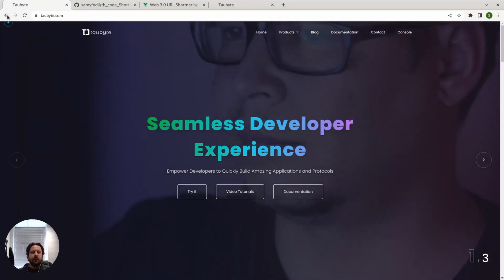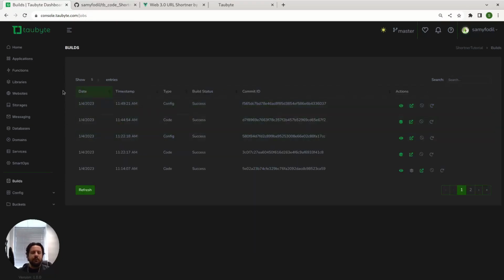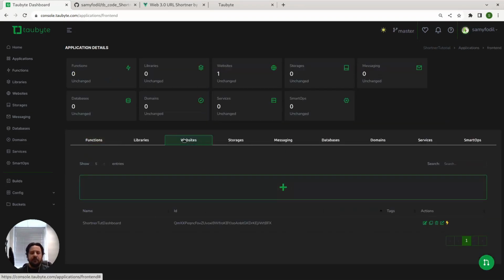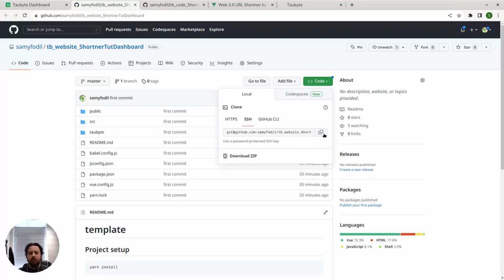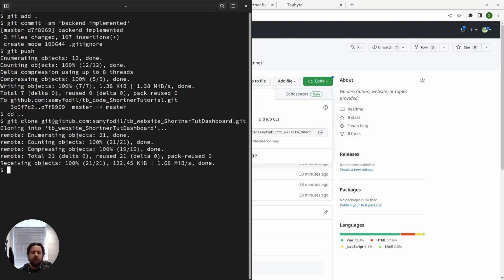So far we implemented the backend. Now we need to implement the front end. To do so, we're gonna go to application, front end, then go to our website here and click on this little icon. This will open it on GitHub, which gives us the opportunity to copy the SSH URI so we can clone it. Git clone, put our URI here, and then cd into it.